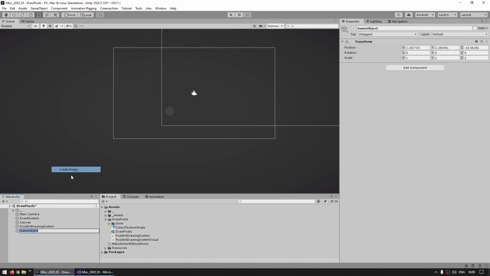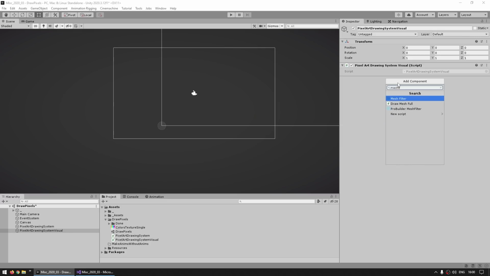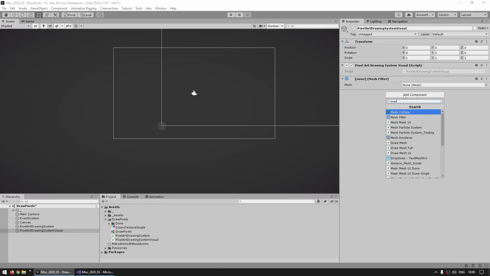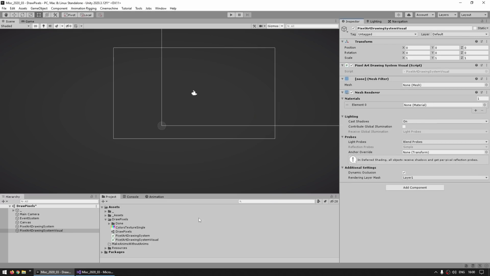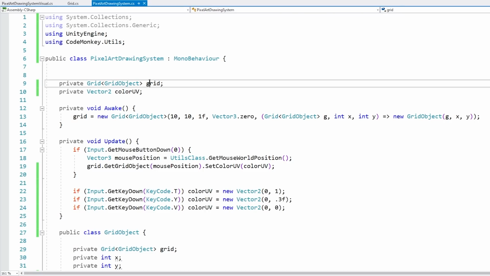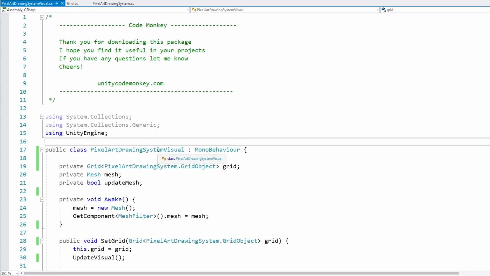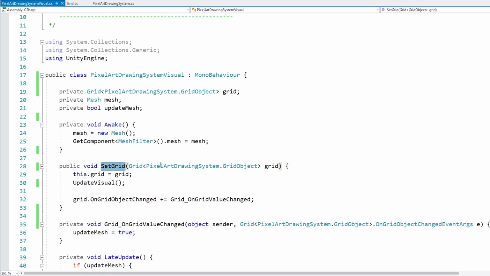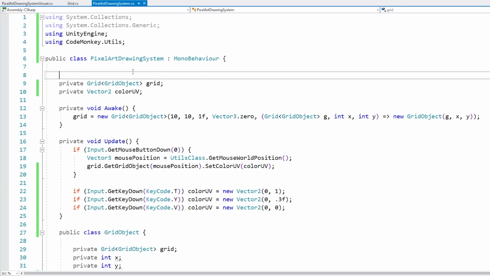And here, of course, we also need an object with the visual. So let's attach it. And for this to work, we need to add a mesh filter and a mesh renderer. And we just need to assign the material. And also on the script, we need to pass in the grid to the visual after it's created. So we need to call this function. That's pretty much all the setup we need. So we can add up here a serialized field.